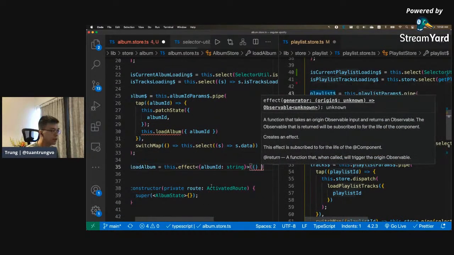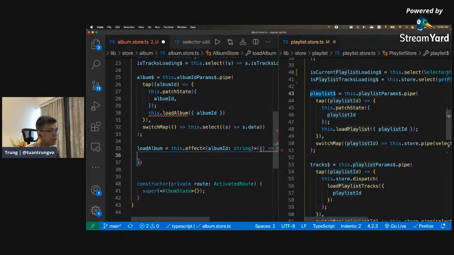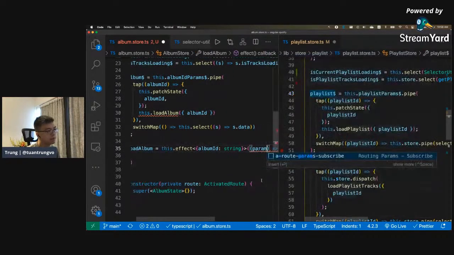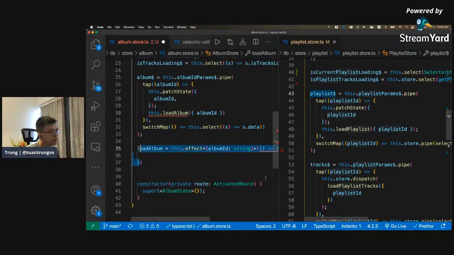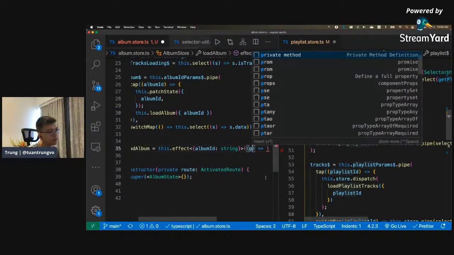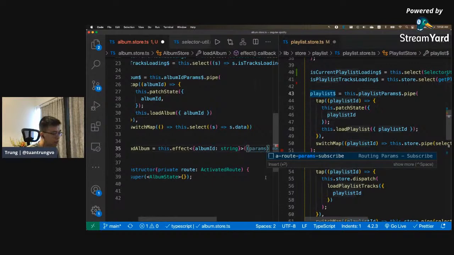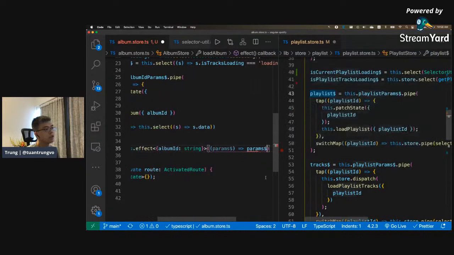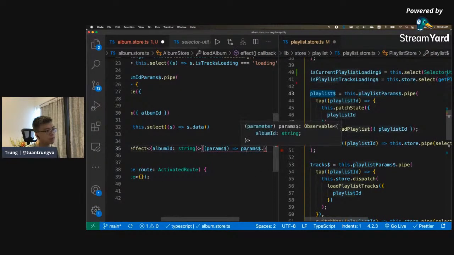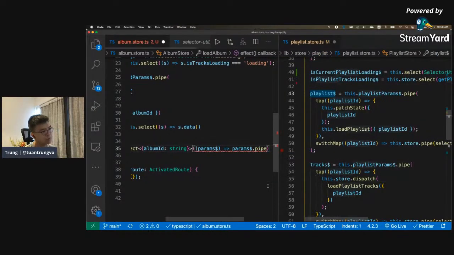So return something, and then inside the first param is like, okay, param. Actually, you can just destructure, is it? No, wait. No, it's not that. Sorry. So the param here, because it's an observable, we cannot do it this way. So it's param, okay, and then param here is going to be an observable of album and string, so we need to do pipe. We just need to start to destructure from it.